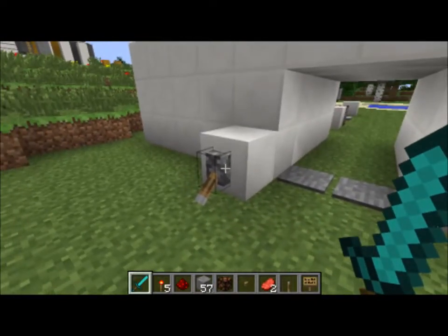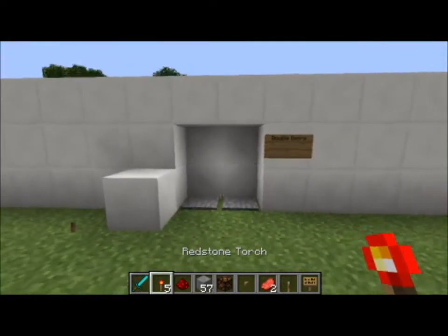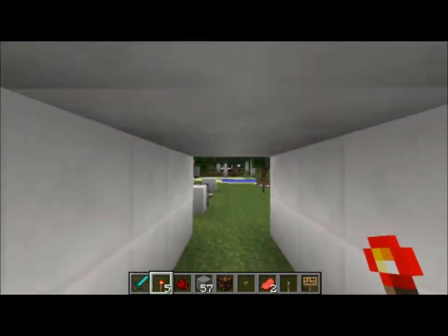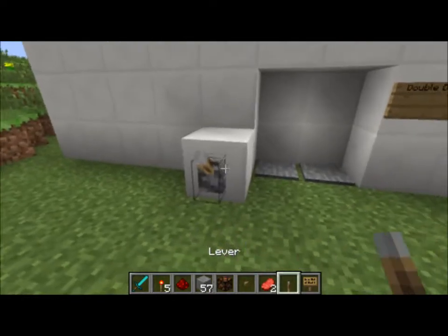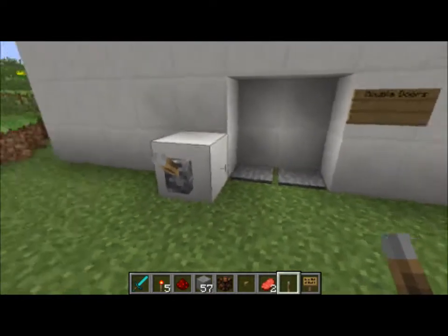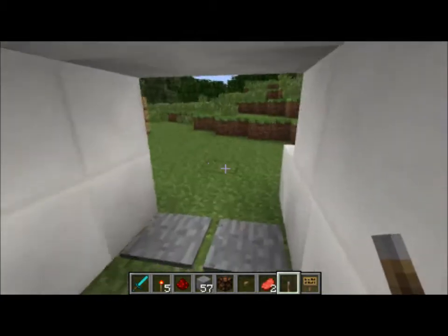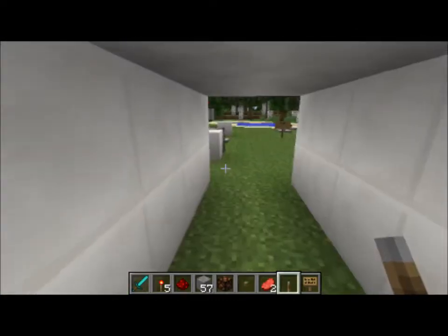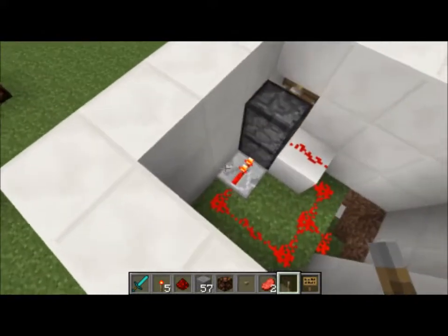So double doors. You can either have it with a pressure plate so that it's easy to get through, or you could have it with a lever. Now, if you have it with a lever, it's kind of hard to have pressure plates, but it's definitely possible, I believe, maybe. So if you get rid of this, then you could turn it on with the pressure plates, and here's the redstone for that.